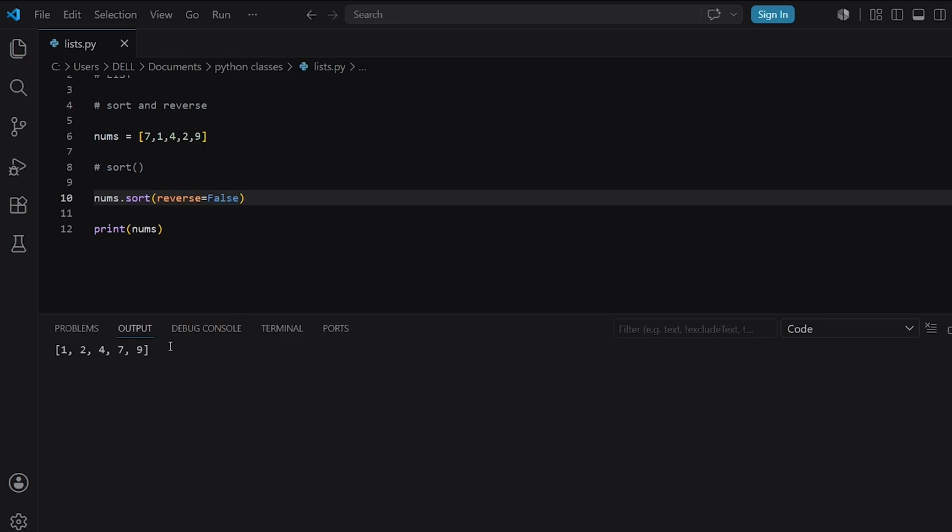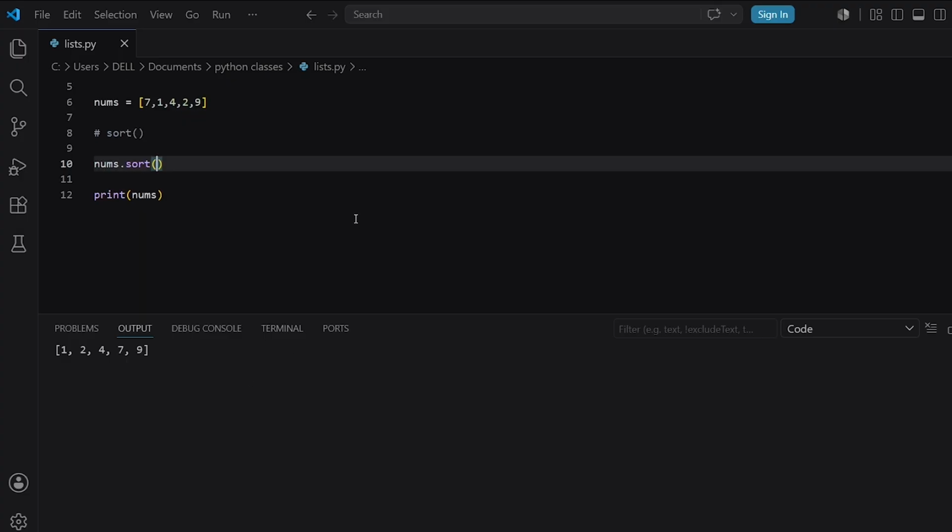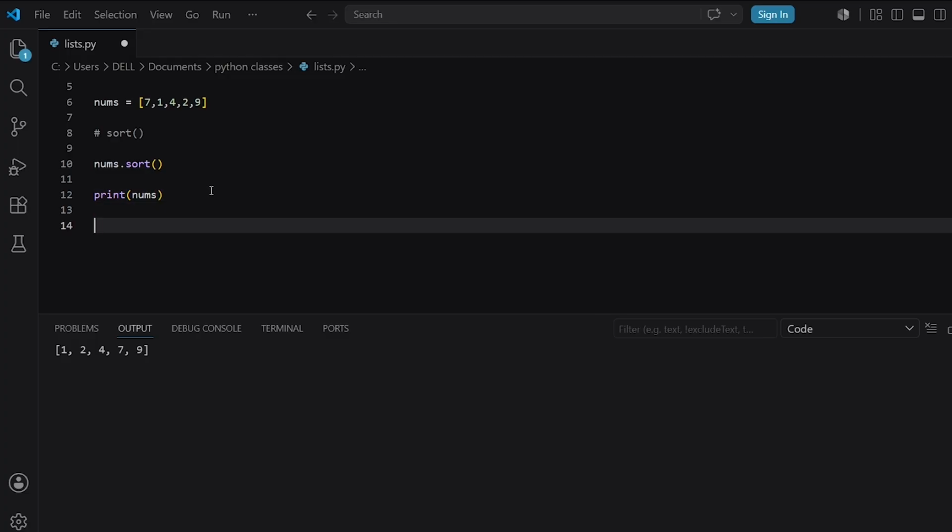If I run this program, it is going to sort it in ascending order. But if you are sure you want to sort in ascending order, there is no need to provide reverse in the first place. So if you run this program, it is going to sort it for you in ascending order. But if you want to sort in descending order, then you have to provide reverse. Now the next one is the reverse method.